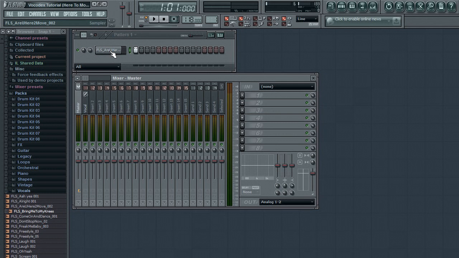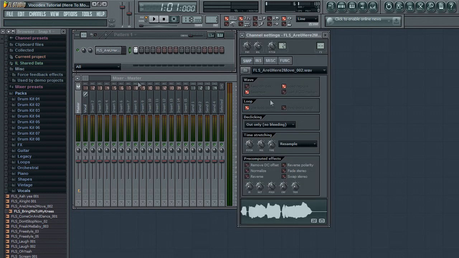I have already loaded a vocal recording into a channel of FL Studio. I'm going to route this channel to an insert on the FL Studio mixer. In this case, insert 1.